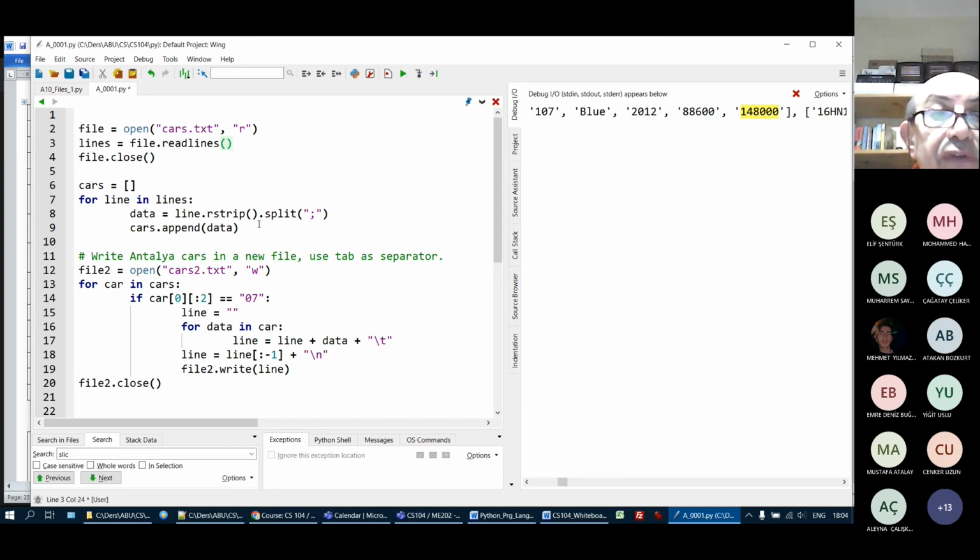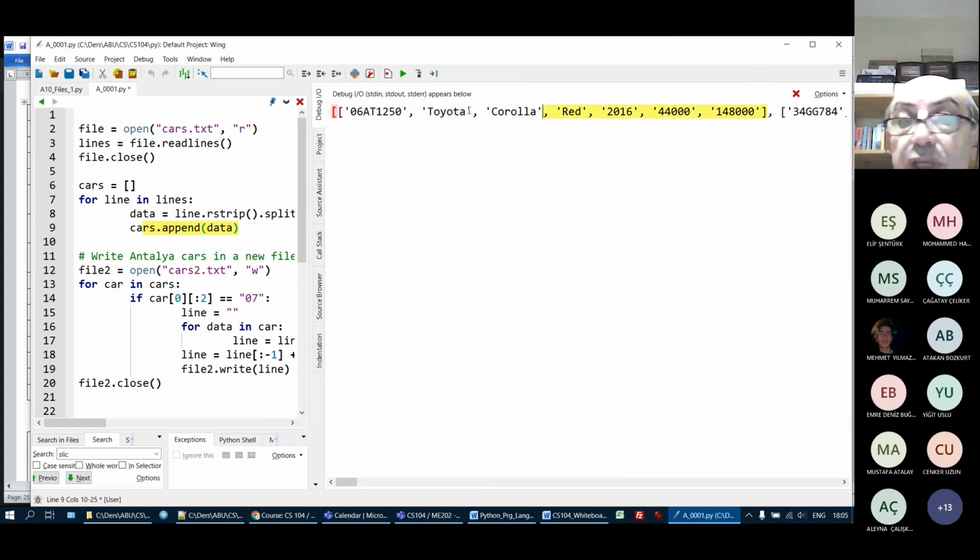Then for every car in the lines: from the lines, strip with semicolons, get the data for the cars and append that data to create this list. And from this list, take every element, the first car, and then the second car, etc.